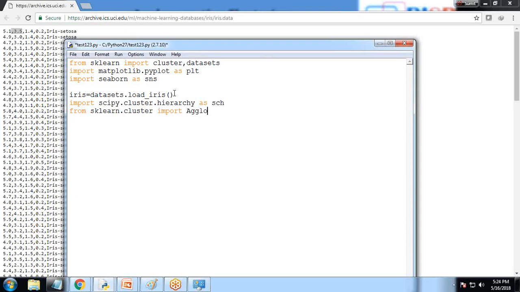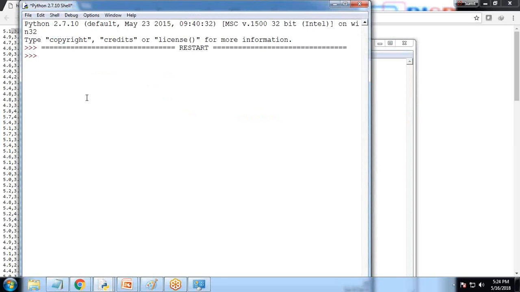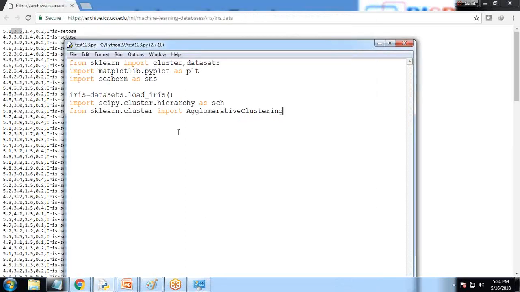So agglomerative clustering, and let me test this much first. Any error? There's no error, so it executes perfectly fine.